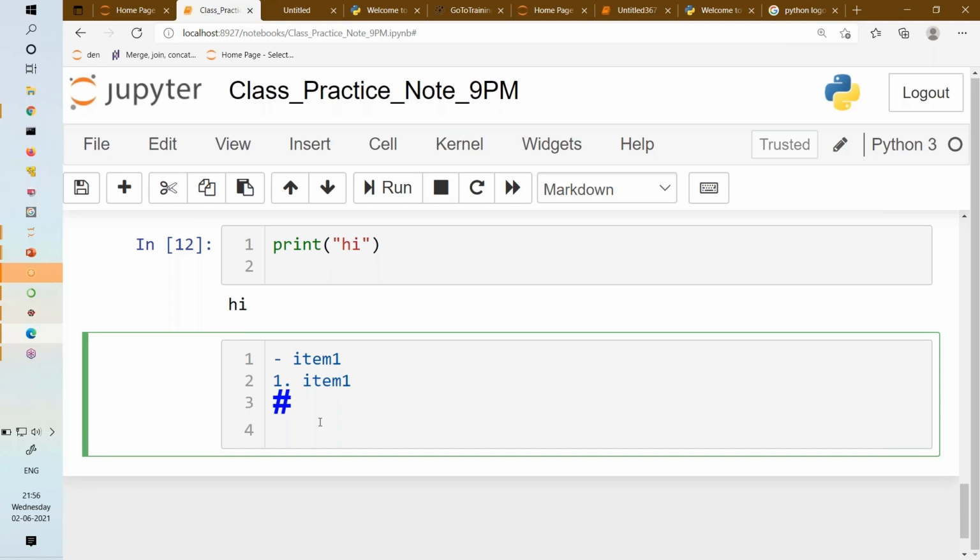Now if I want to delete a cell, the shortcut is D D, two times. But as of now, just cut it. And if I want to reverse it, undo is Z.